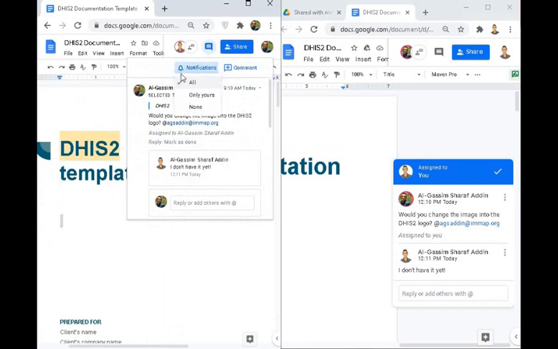We can also choose to receive all notifications or only yours or no notifications.